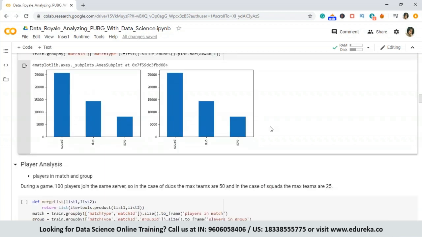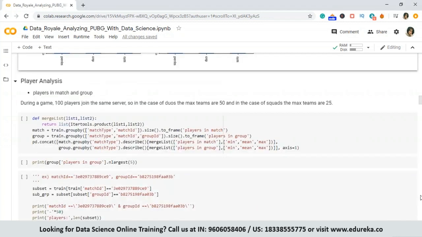So here we are basically using matplotlib. Here you can find the total number of squads, duos, and solo match IDs. Moving ahead, we are going to analyze players in a match and a group.